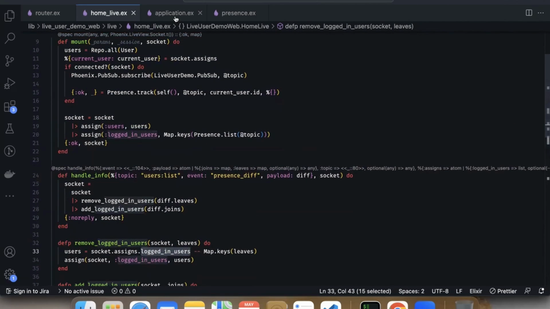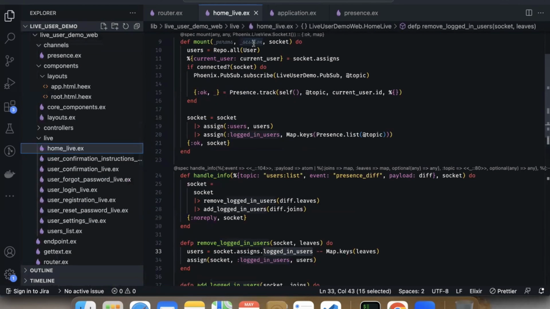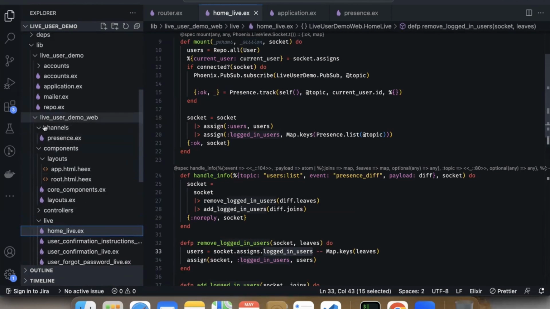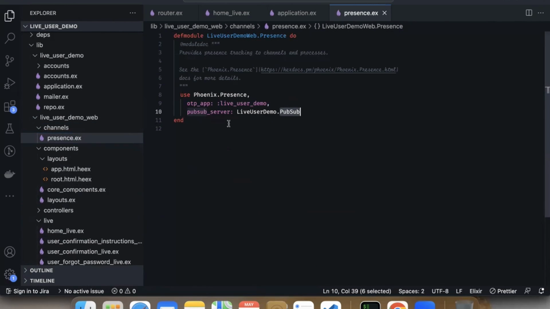And presence: when we wanted to install presence, like I said earlier, Phoenix Presence doesn't come built in with the system. You have to explicitly install it. So on running Phoenix gen.auth, it installs presence, and it comes in the channels folder, presence.ex. In this you can see it is installed as an OTP application, as it is kind of its own application.